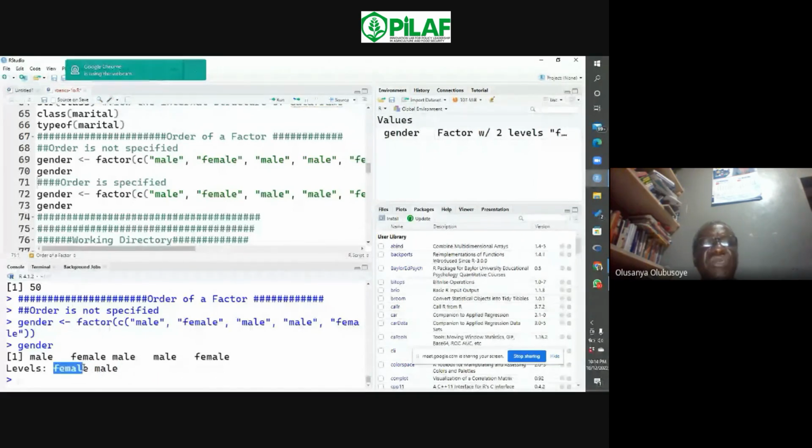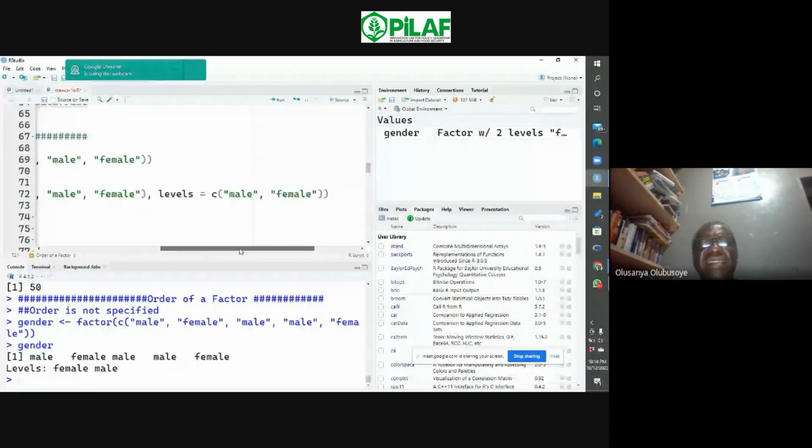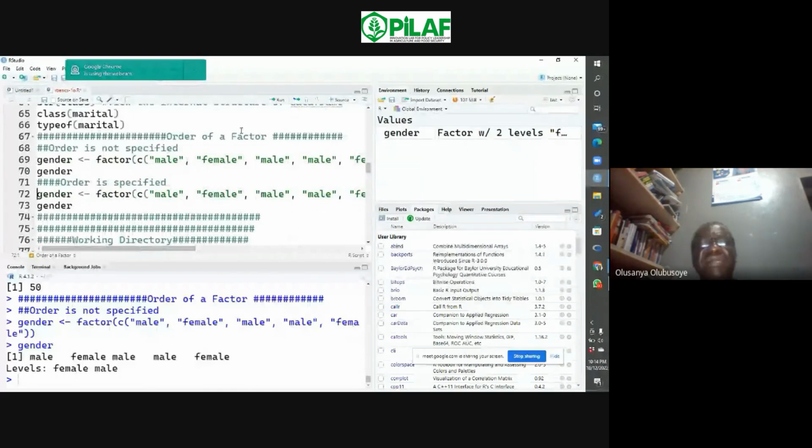But let's go to line 72. In 72, I want to force the first one to be male because I'm a male. So I'm going to specifically state the order of the levels. So I'm putting male first and I'm putting female next. So don't mind my things. All of us will sometimes get biased. So I run that, and when I call, you can see it has come in the order that I specify.